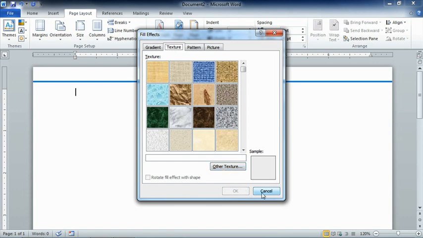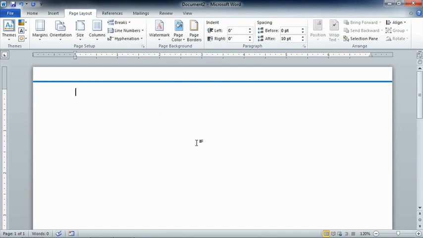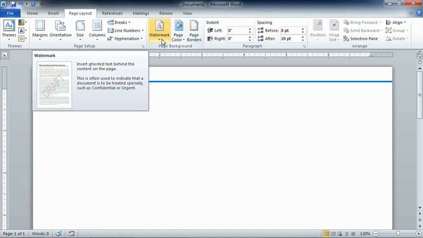Let's go ahead and just do cancel. And let's not put a background because this ultimately will be printed out. It's a professional document for business and marketing purposes, so we don't need to get too creative with it at this point. The one tool that is used often in business, though, is a watermark, and that's our last option that we have from this particular group that we're going to talk about.